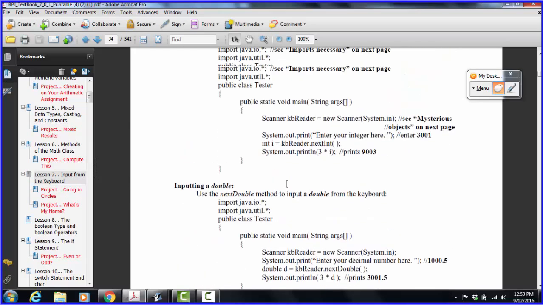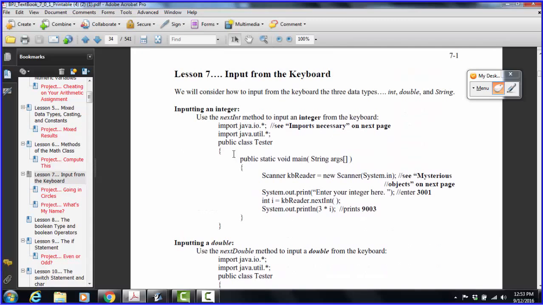Now, unlike the String and Math classes, the Scanner class isn't really part of what our native Java package is, and we need an import. I think this is the first time we've seen an import together, and I'll go over what that means in a minute, how we do an import.